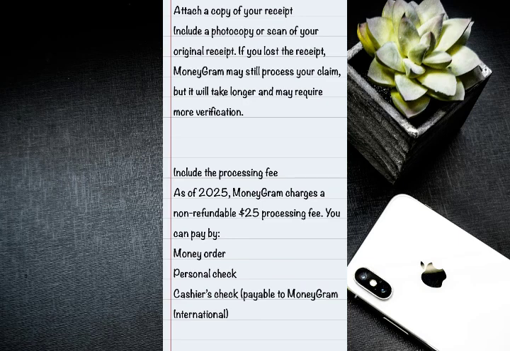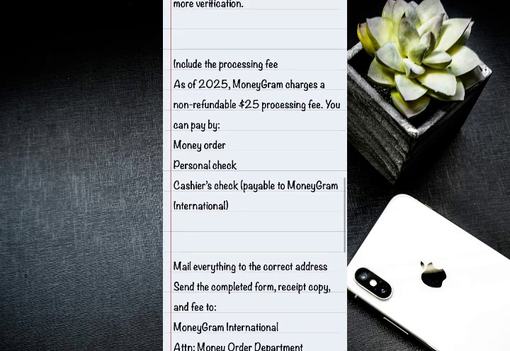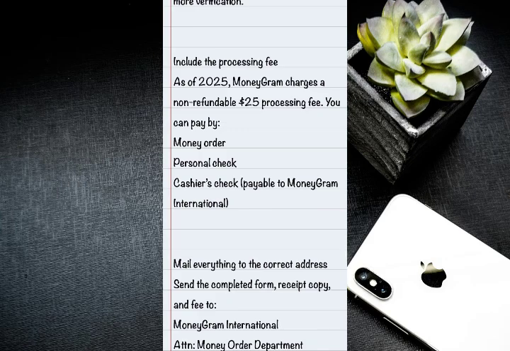As of 2025, MoneyGram charges a non-refundable $25 process fee. So you can pay by money order, personal check, or cashier's check, which is payable to MoneyGram International.